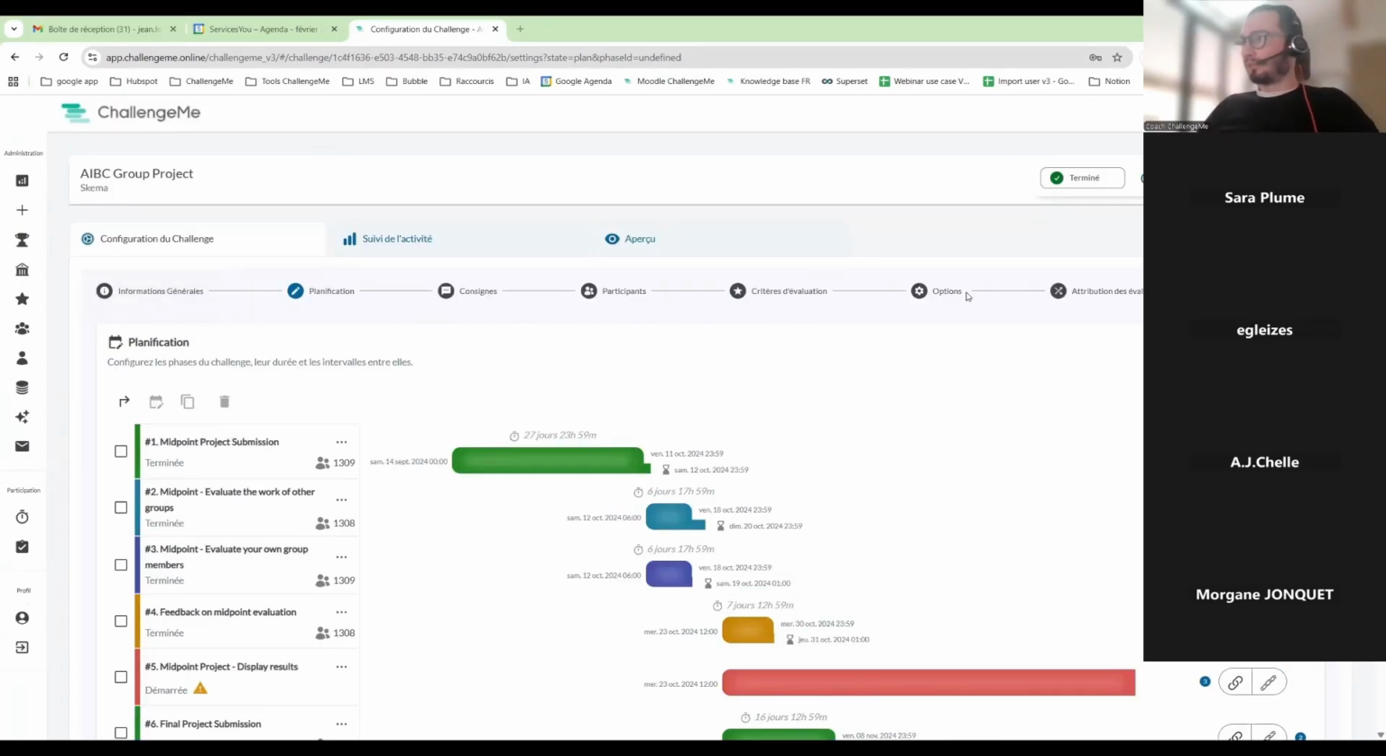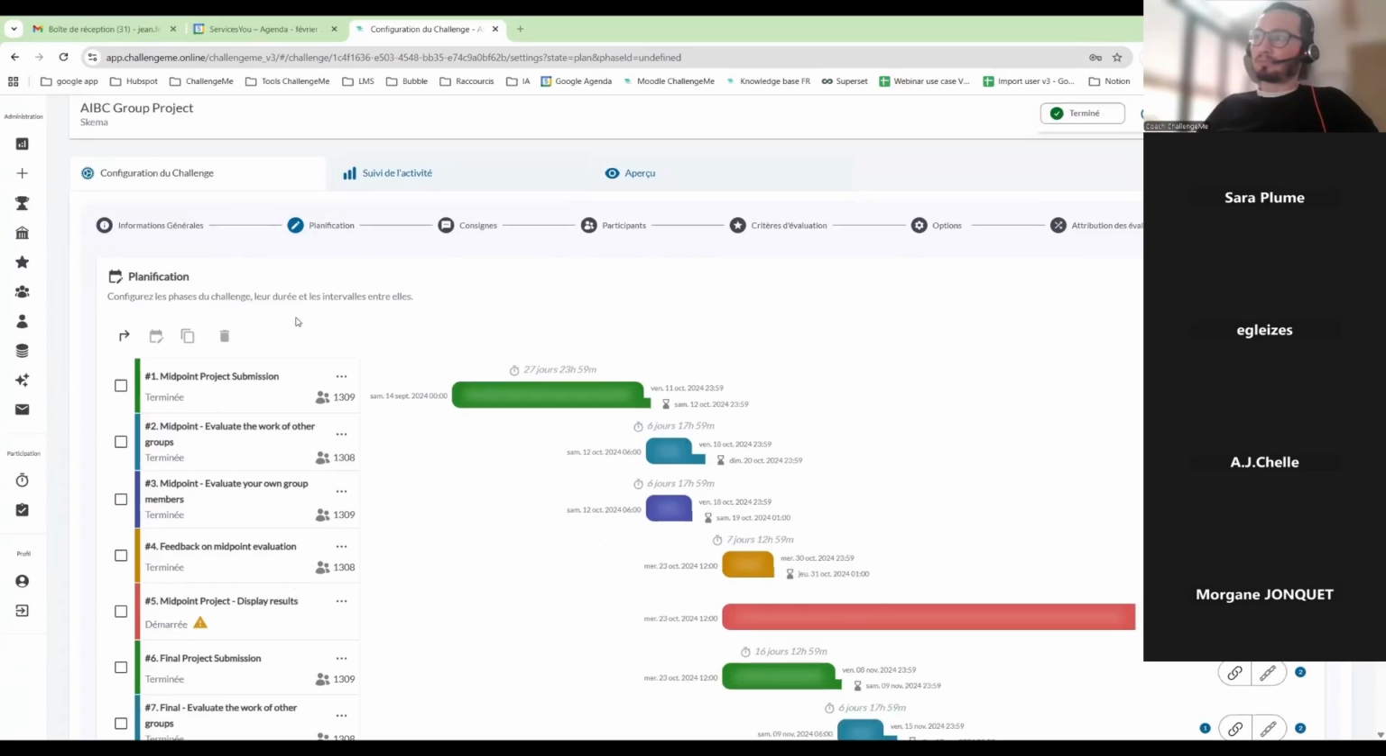So just for those who aren't familiar, ChallengeMe, the principle of creating a challenge. Here, I'm in the challenge setup. There are different steps: general information, scheduling, instructions, participants, and criteria, and the assignment of evaluators. So we'll configure our elements in each tab.